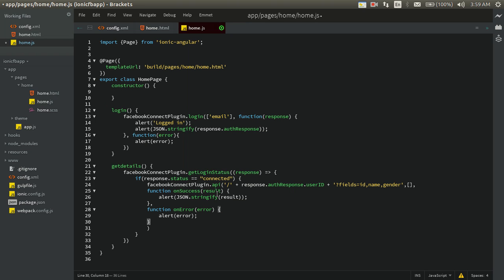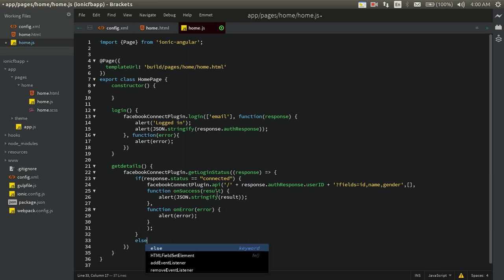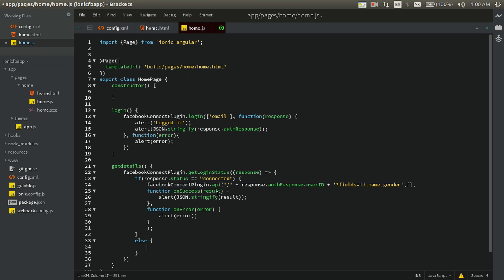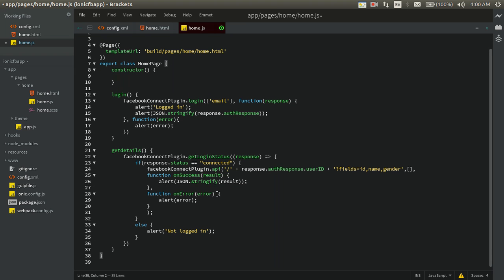Okay, handle the error as well, and then I'll finish this off, and then this is the if statement. Else part will be alert not logged in. Okay, this is done, and get login status, this is done. So yeah, now we have the get details also. Okay, now we just need to write the logout method.